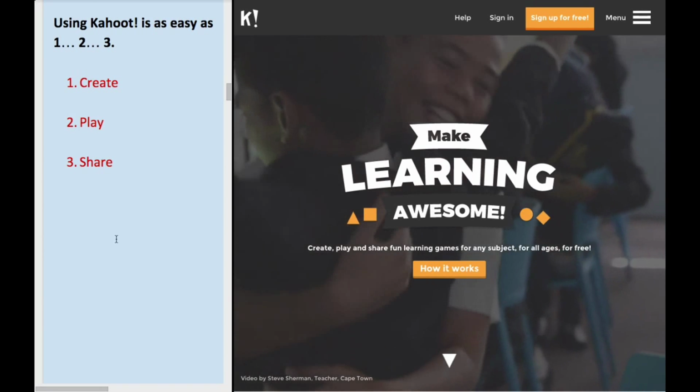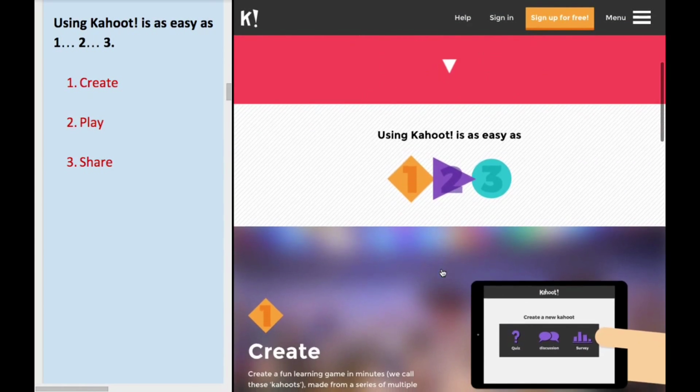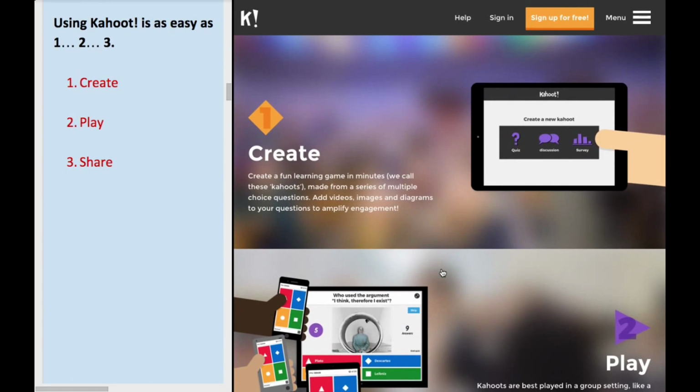Using Kahoot is as easy as 1, 2, 3. Step 1 is to create. Creating a fun learning game just takes minutes in Kahoot. Each of these games is made up of a series of multiple choice questions. For each question, you have the option to add videos, images, and diagrams to amplify student engagement.